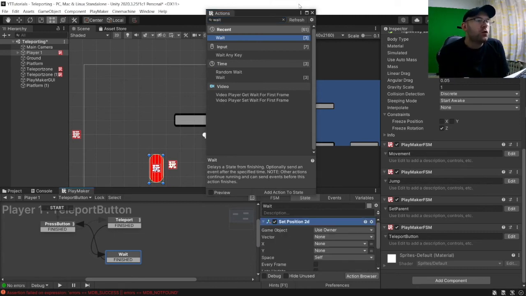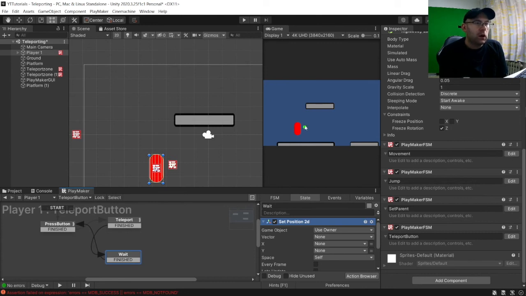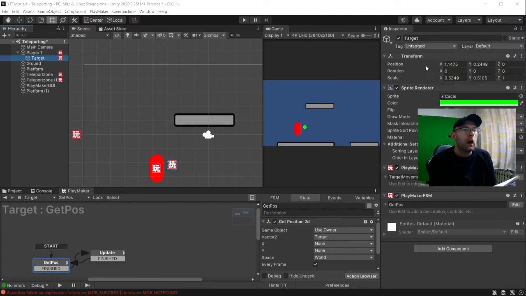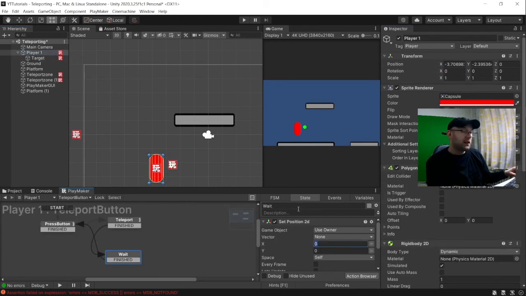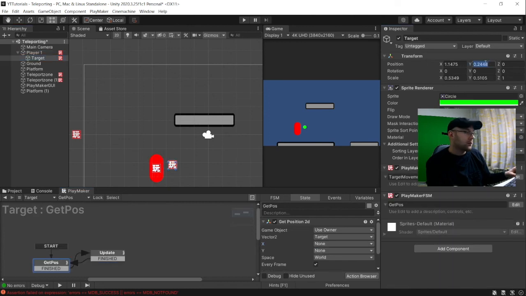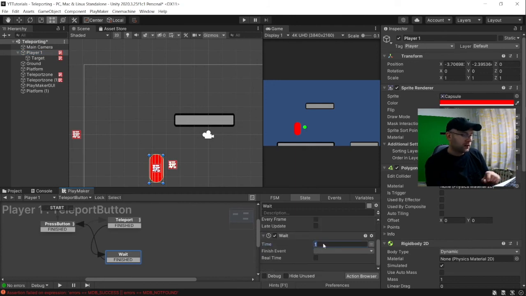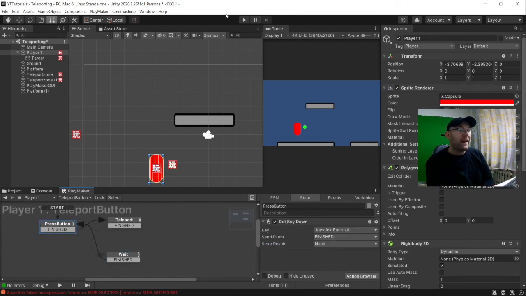Now, we want set position 2D because we want to get our target to then jump back to our player rather than staying higher up. Okay, so we're going to use numbers here. And this is where we're going to want to check. So underneath me here, we're going to want to get our X here, so we can copy this value and put it into X here, and then same for the Y. And then we're going to wait, say 3 seconds, finished, done. Okay, so now that will be working.